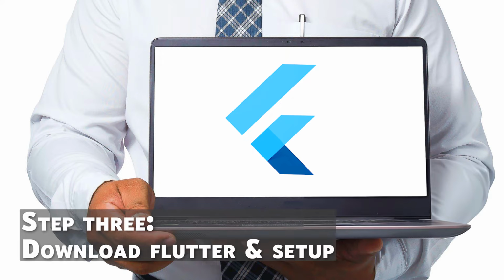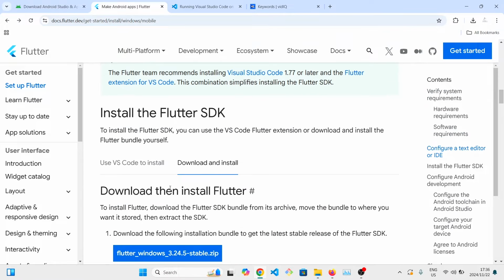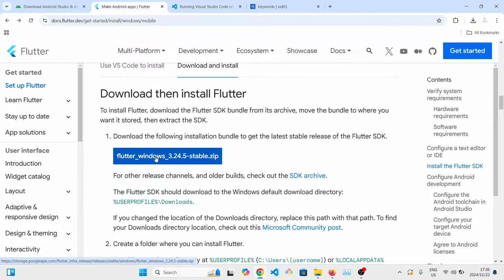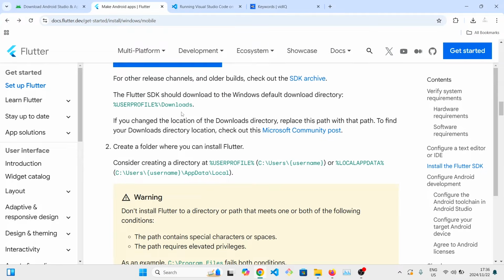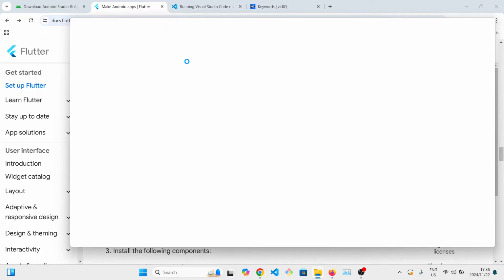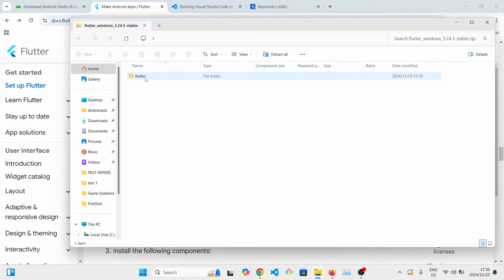Now for the most important part, installing the Flutter software development kit. What you'll need to do is go to the website, scroll down, and download the Flutter zip from the website here. The version I'm using currently is 3.24.5. I'll leave the link in the description down below. Once the file is downloaded, extract its contents to the C directory.